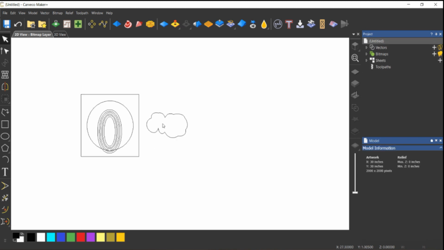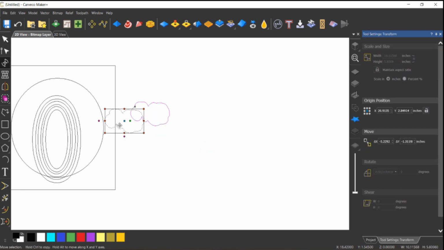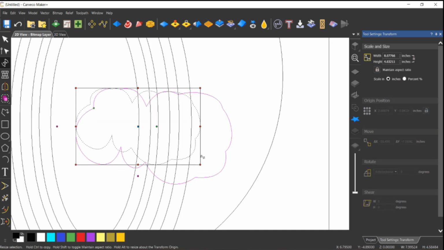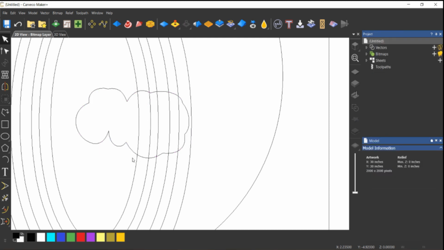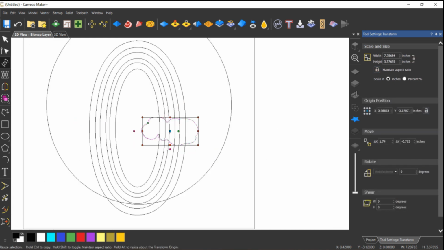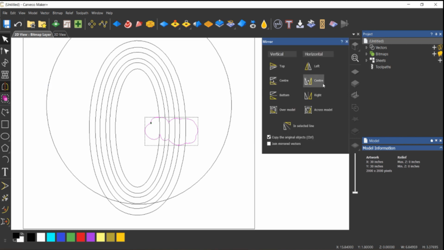Now it's a little bit bigger than what we need, so we'll just go here, transform it, shrink it down a little bit. Maybe make it a little bit skinnier. There we go. So I need two, so I'm just gonna select this guy. I'm gonna go over here to mirror, and I'm just gonna mirror left. And there we are. You could create two different clouds. You do whatever you want, really.